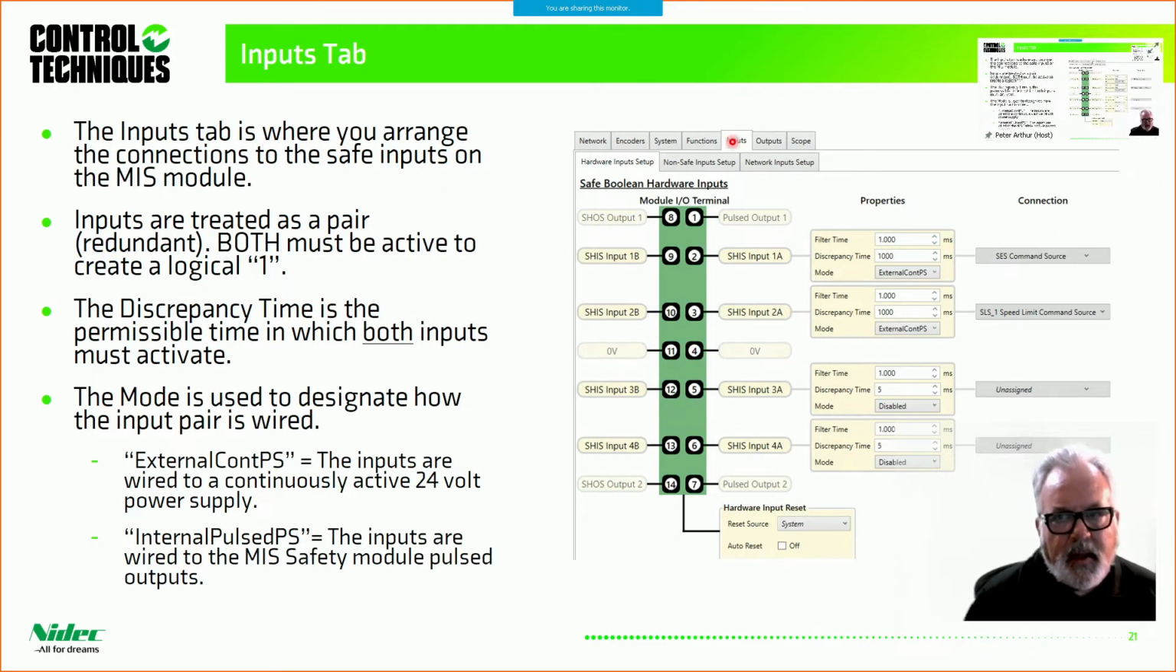Next, let's look at the inputs. This is the hardware inputs on the module, right? Now, as it turns out, it's oriented just like I need it to be for my MIS 250. It's vertically like this. So you have safe output 1 on terminal 8. That's what I'm using today. You have safe input 1B and 1A.